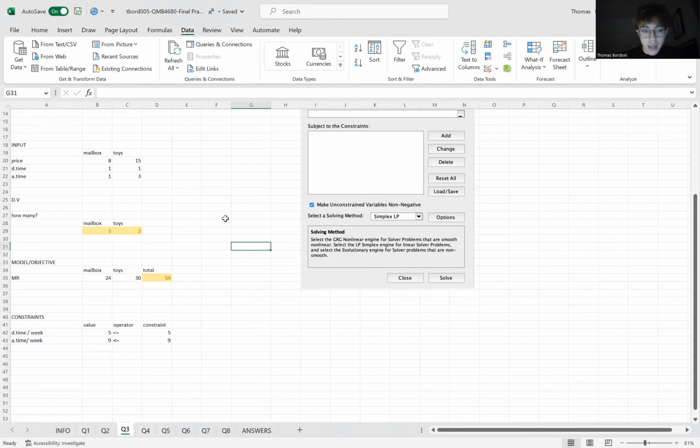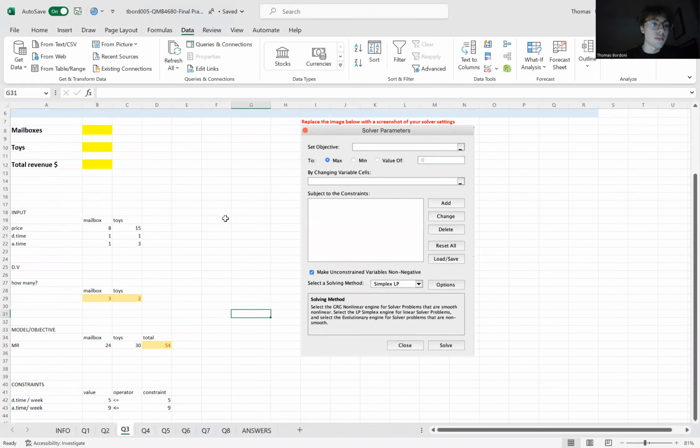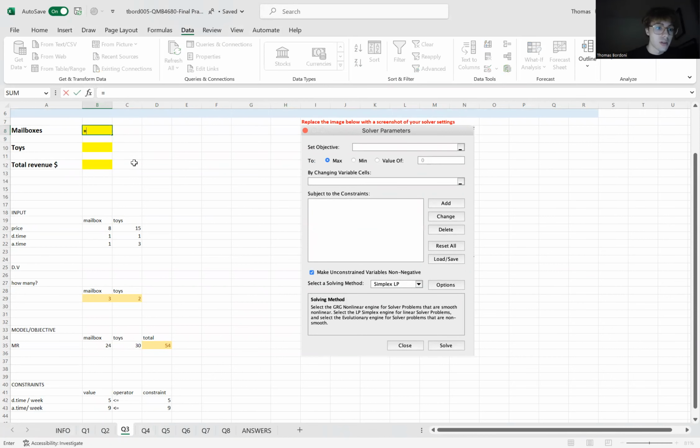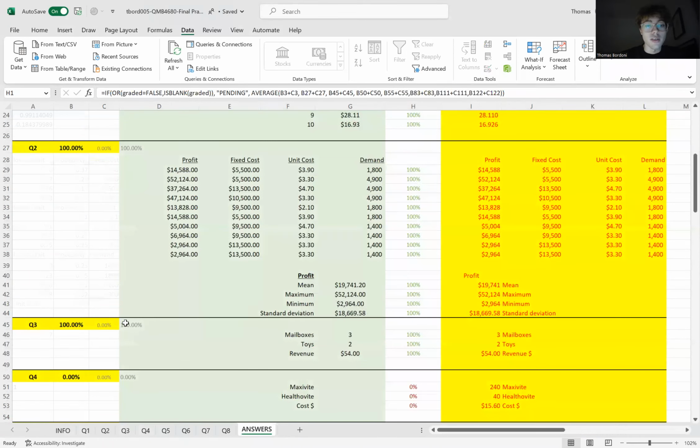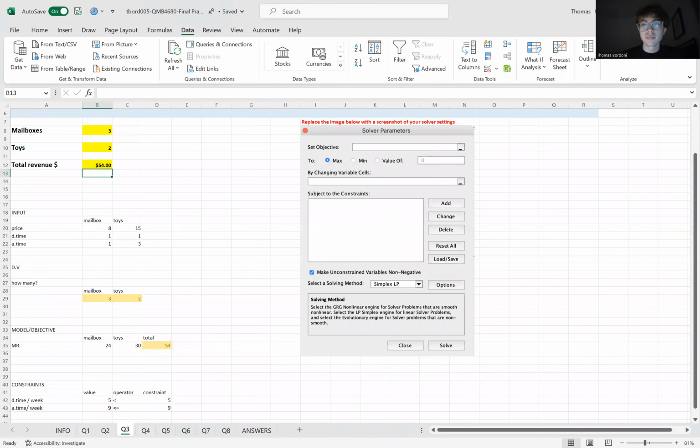Once you do that, click anywhere on the table. And let's go ahead and reference our answers. So how many mailboxes? 3. How many toys? 2. And what's our total revenue? 54. Okay. And then if you go to the answer sheet, you can see that exercise number 3 has 100% on every single part. See you on the next one.